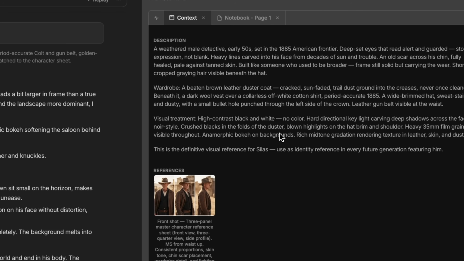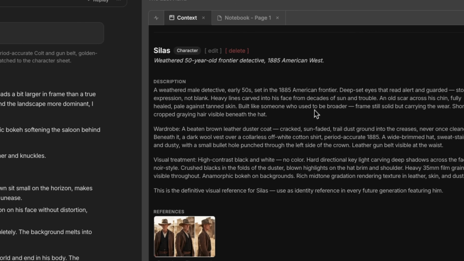This is not just text for us to read. It's the live context the agent uses when creating the next shots. That's why Silas stays consistent in the wide shot, close-up, and detail shots. You don't need to copy the same long character description into every prompt. You define the character once, and the agent keeps using that context.